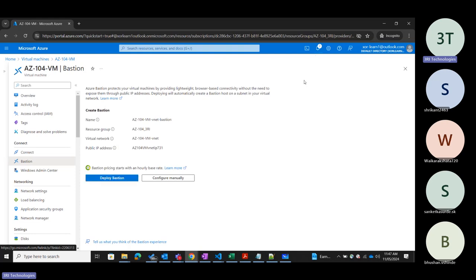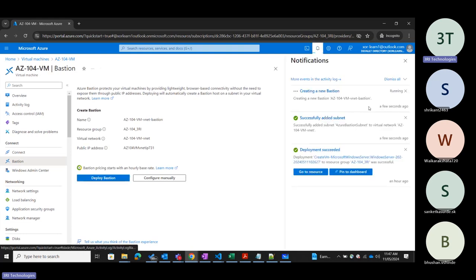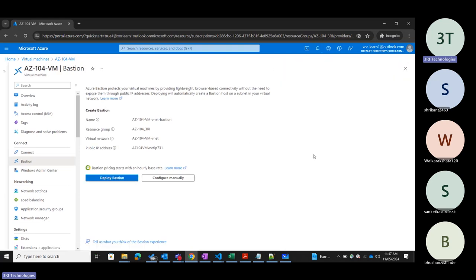Once this configuration is completed, most probably you will see another subnet created with the Azure Bastion name. Inside that Azure Bastion subnet, you will see a Bastion server gets created. And once this process is completed, you will have a browser-based URL that you can use to access this virtual machine. It provides security aspects, wherein it accesses your virtual machine over the private IP.